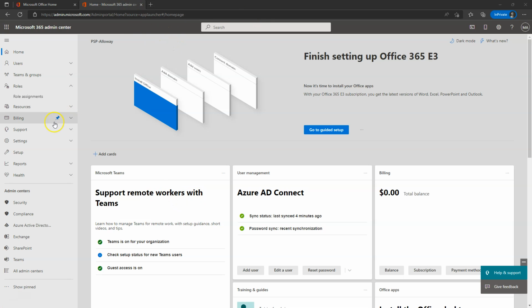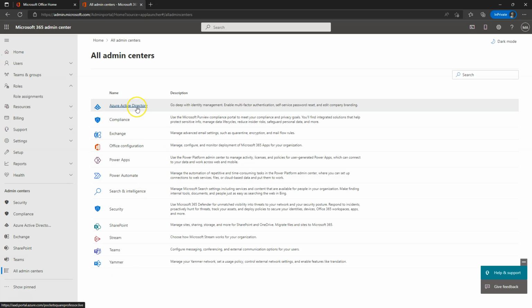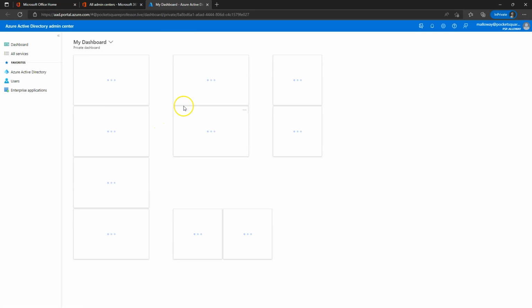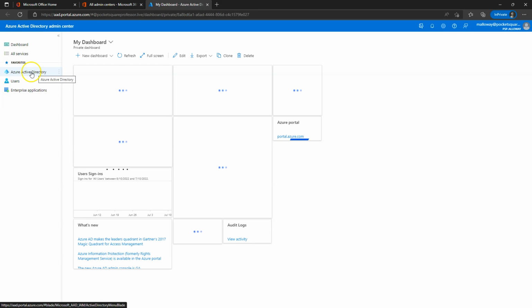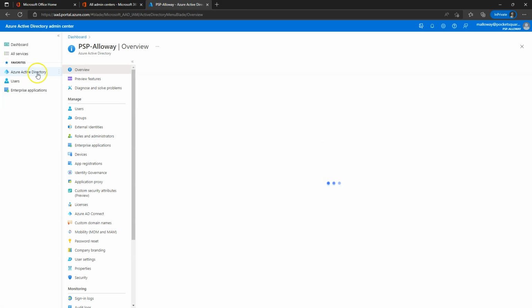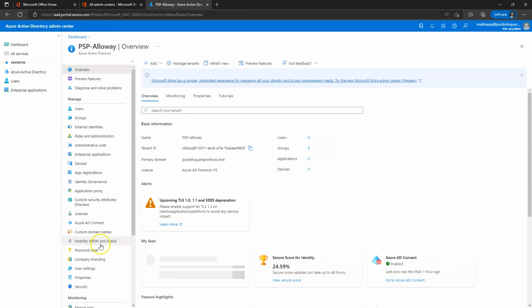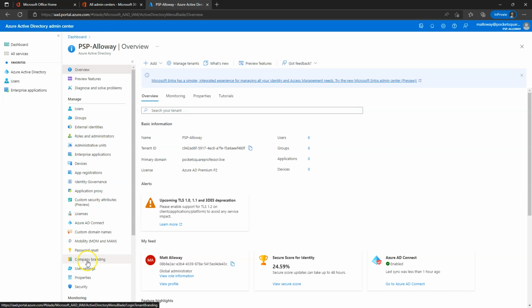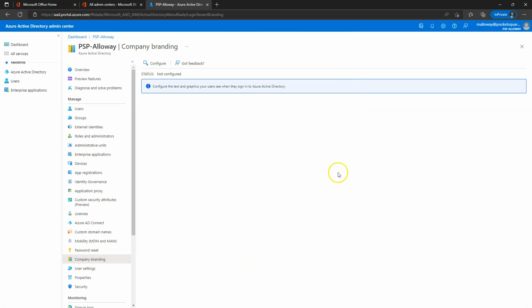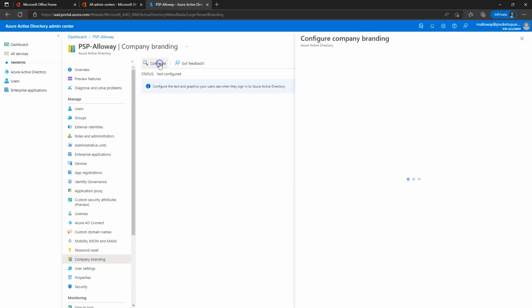Again, we're going to log into the admin portal as we've done here. We're going to go to all admin centers. We're going to come over here to Azure Active Directory, and then click on Azure Active Directory. As we come down here, we have this wonderful little section called Company Branding. So we're going to click on that, and then hit Configure.